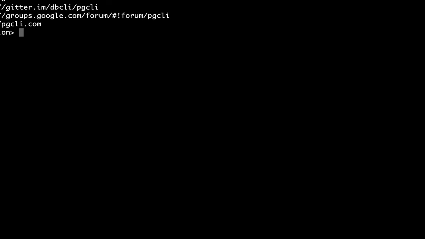Mine's installed. So once you install, you can run PGCLI book collection, and you should connect to the exact same thing. It should look reasonably the same. It says, hey, you're connected to the database book collection, and now I'm waiting for you to run a SQL command. It's apt-get install or apt install.